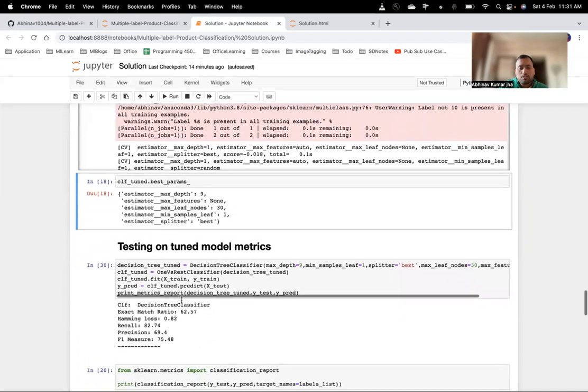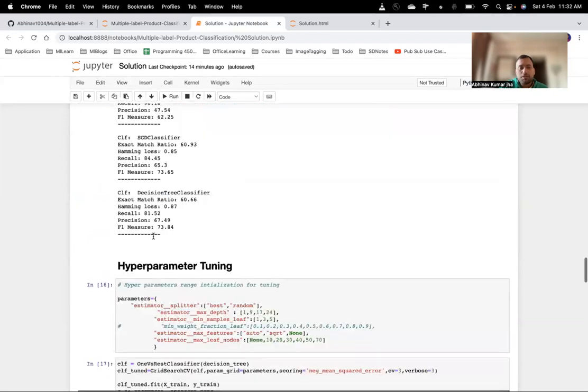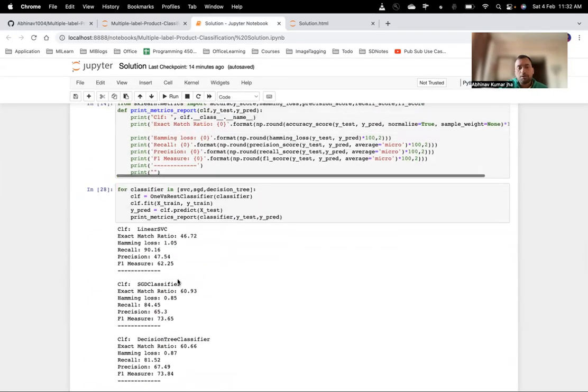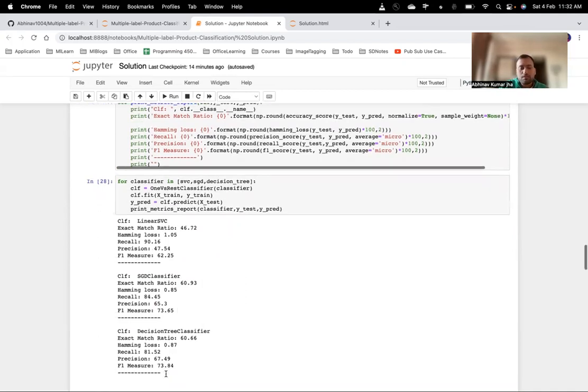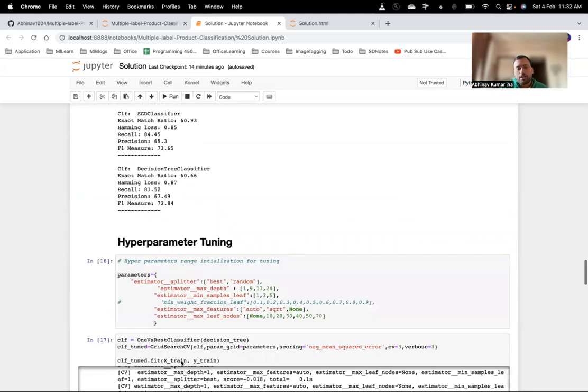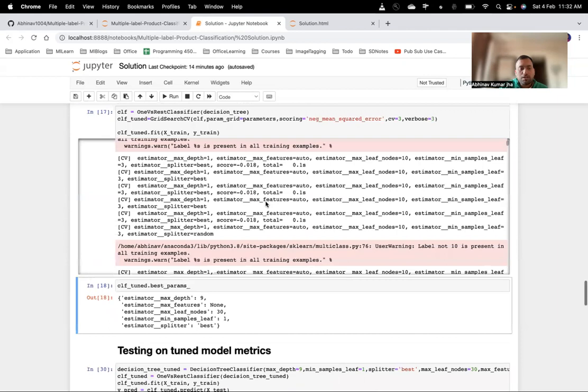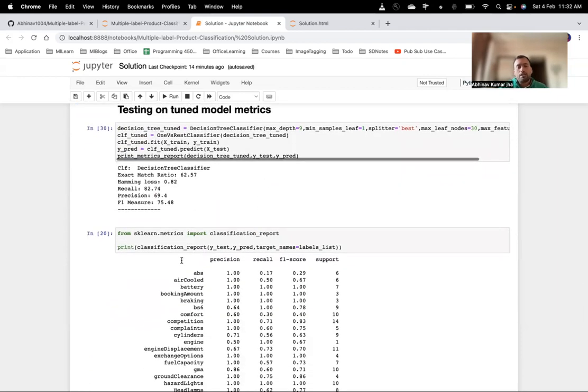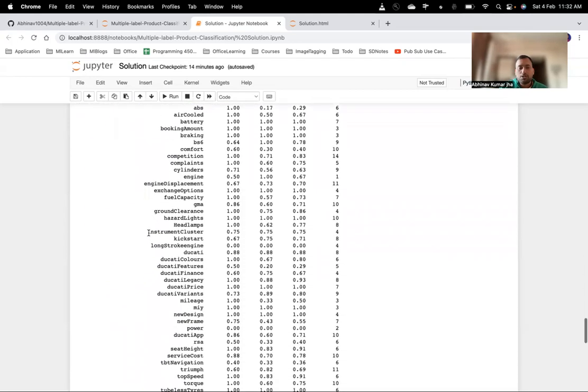After applying the best parameters, I found the best F1 score. After training, the F1 measure is coming out to be 75.48, which is 2% better than the previous approach. After hyperparameter tuning, it is giving better results. Earlier it was 73.84, and now it is 75.48. After that, I am finding the classification report for each of the corresponding 55 product segments.